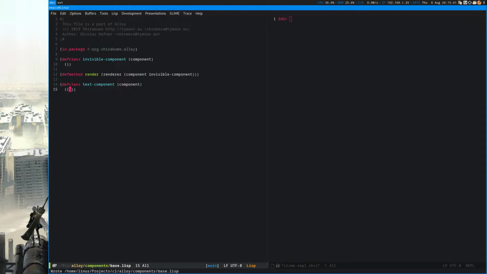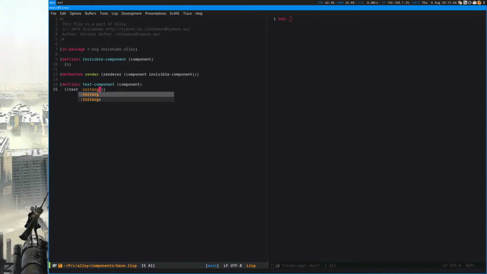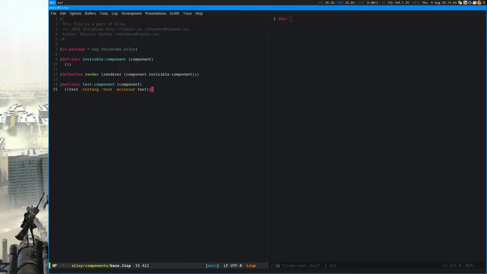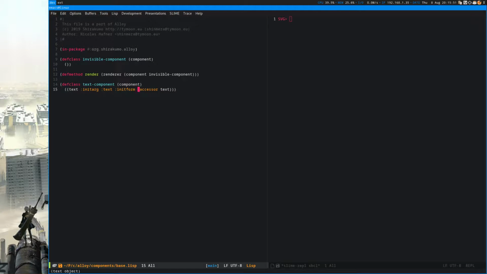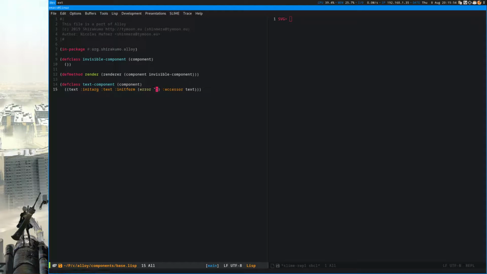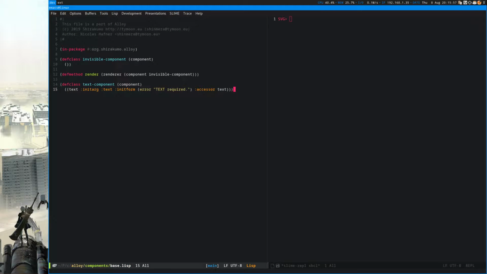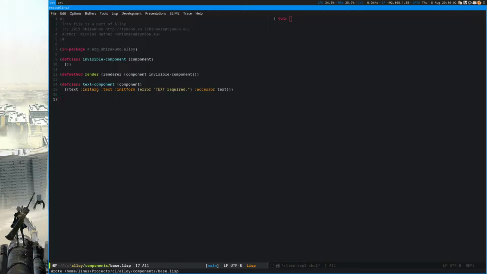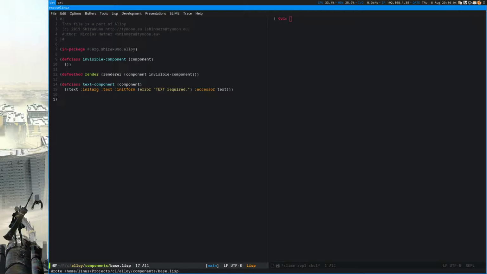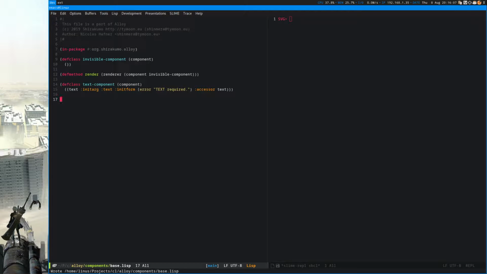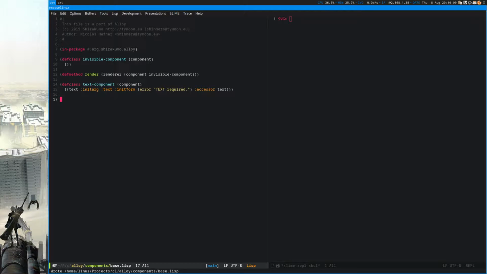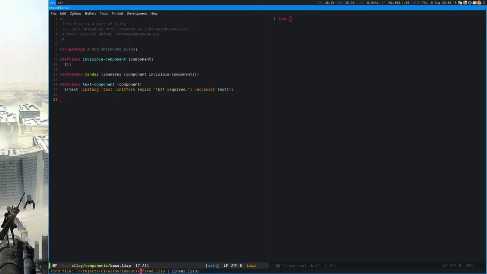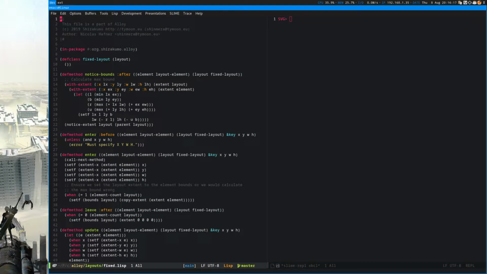Okay. So I did not plan for this stuff, which is bad, because it means I'll be floundering about for a bit. I did write a couple of, well, two layouts already. I can show you those real quick. I wrote a fixed layout.